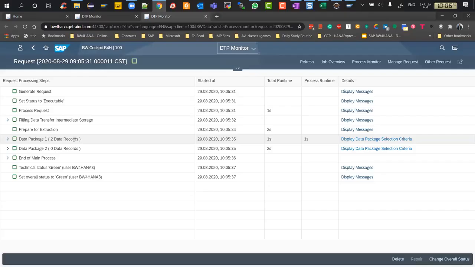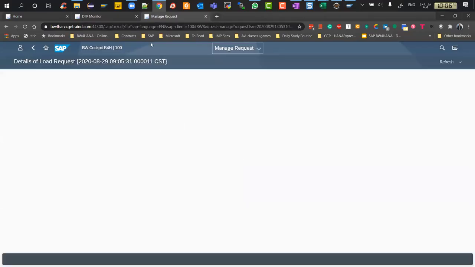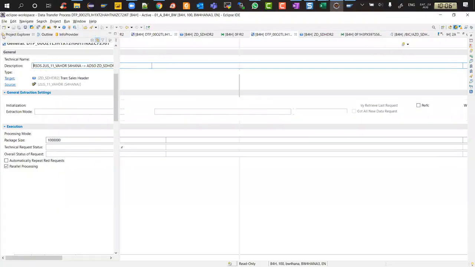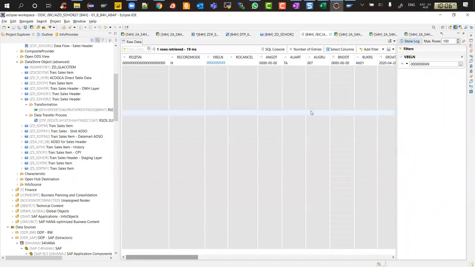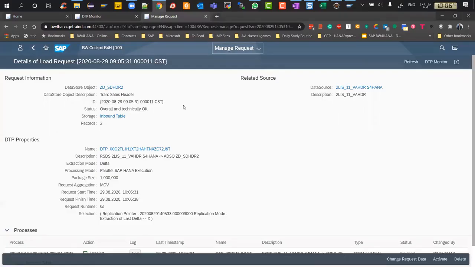So let's check the data. So we'll go to manage request. First of all, should it allow me to change this particular request or not? The data in this request, will I be able to change the data in this request or not? Question. Yeah, we can. Why we can? Because it is a write optimize. It's an inbound. Standard, yeah, it is a standard ADSO which has inbound and active table. So it will also allow this request.